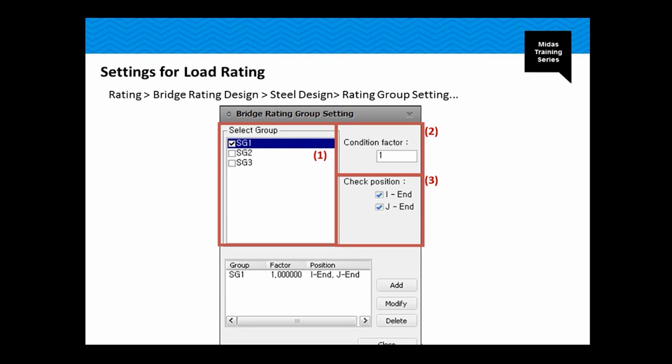Then here's the dialog box for the group setting, and here you can tell the program each one of the groups. The groups are defined under the group tab in the workstream. I'm gonna show you later when we see the model, but then here is where you can tell the program what the condition factor for each one of them is.